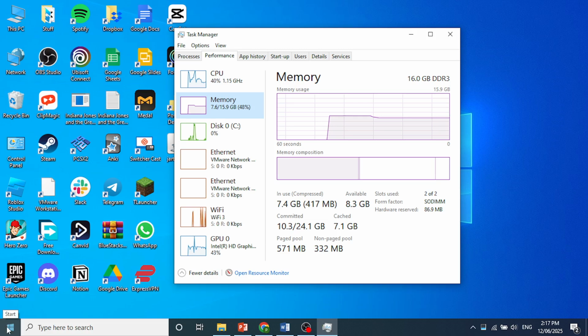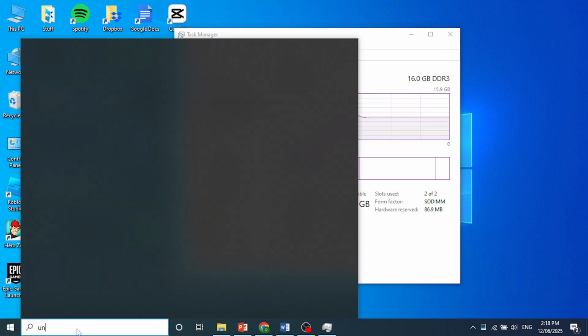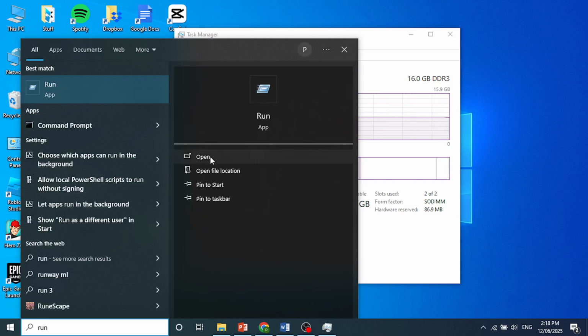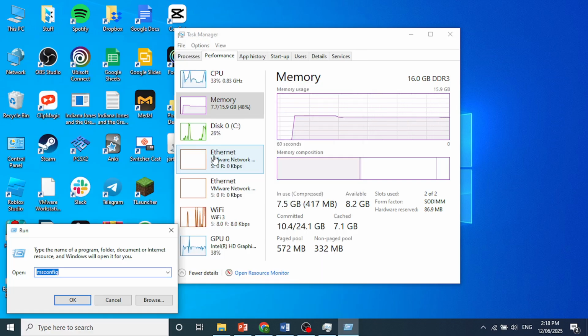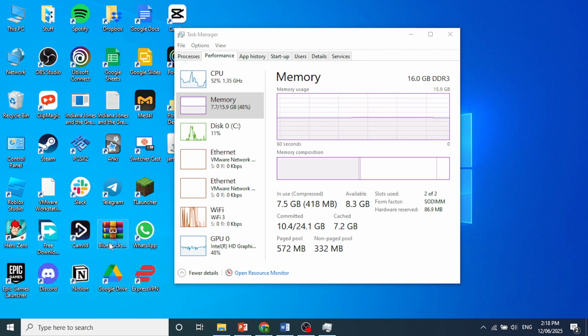So all you do is come here to your search bar, type in run, okay? Type in run on your search bar, and I want you to go ahead and open this up. Click here on open. And what we're going to do here is type in this, okay? You can remove this. And I want you to go ahead and type in this: sysdm.cpl. Click here on OK.